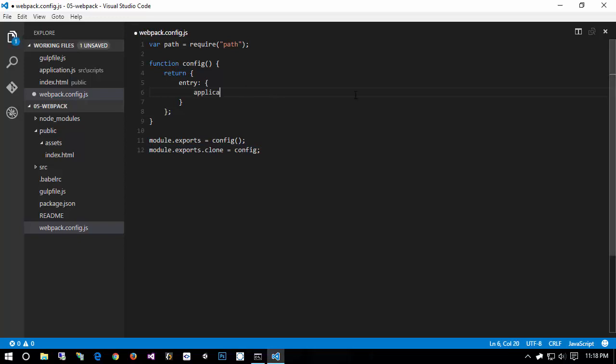All right, for my entry, I'm going to say application is /source/scripts/application. So what I'm doing here is I'm defining my entry point in a different way. I'm opening up an object here, and I'm making this a named chunk. And the reason I'm doing that is to support the compilation of multiple files.